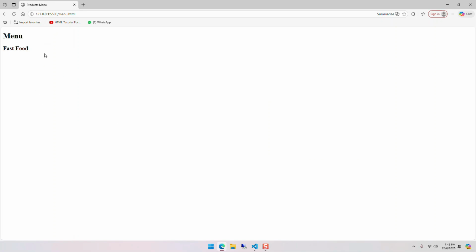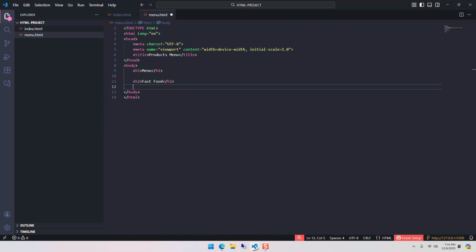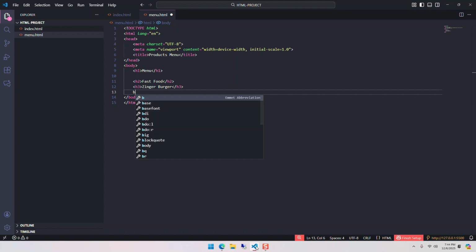we need to list several products with their images. So let's add an h3. I'm going to add the first item. Let's just call it single burger. I'm going to add a p tag. Let's add it inside a p, and give it a price of 1.65.